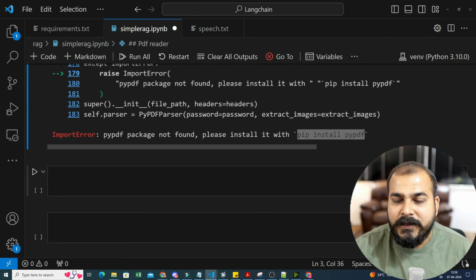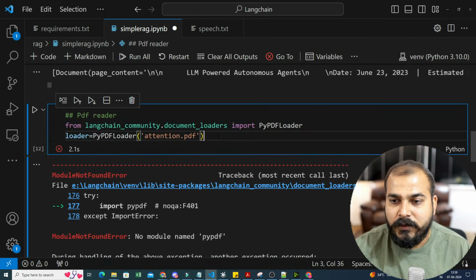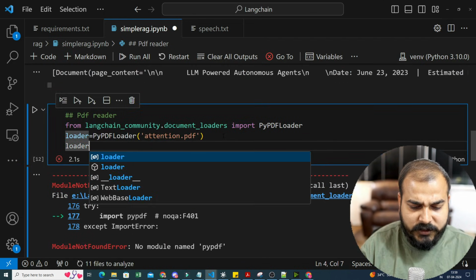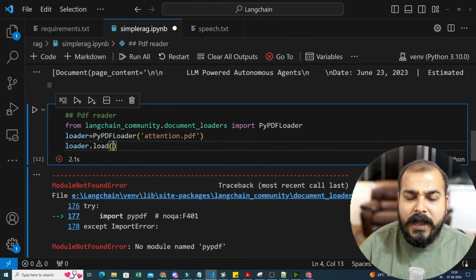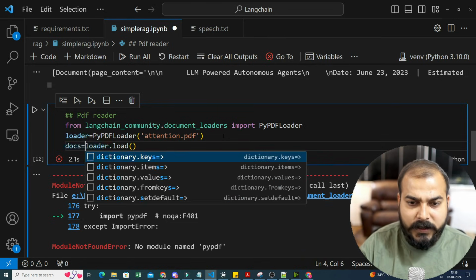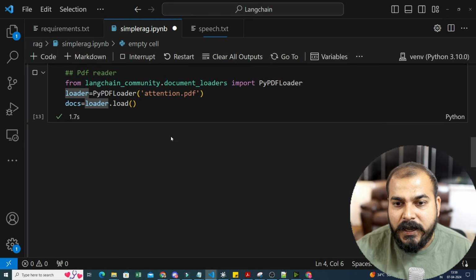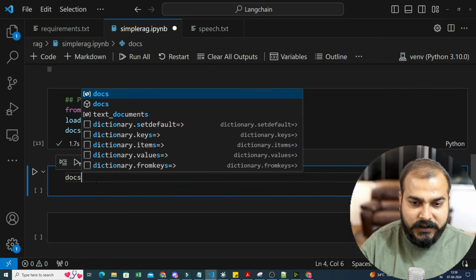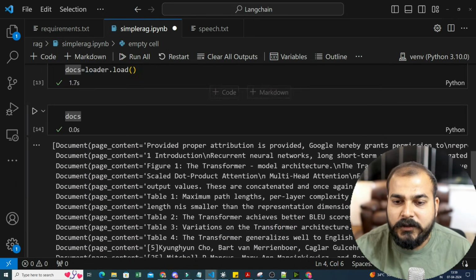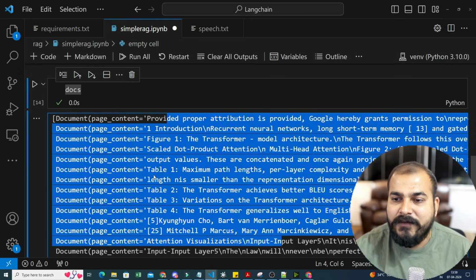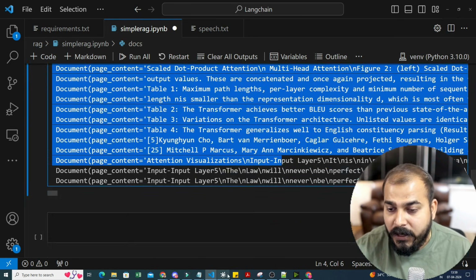Perfect. Then the next step, again, I will go ahead and execute this, but here also the same step will be required, loader.load, and this will basically be my documents, and I will execute this. And once I execute this, this is my docs. Okay. Perfect. So here you'll be able to see my entire PDF has been read and it is in front of you.